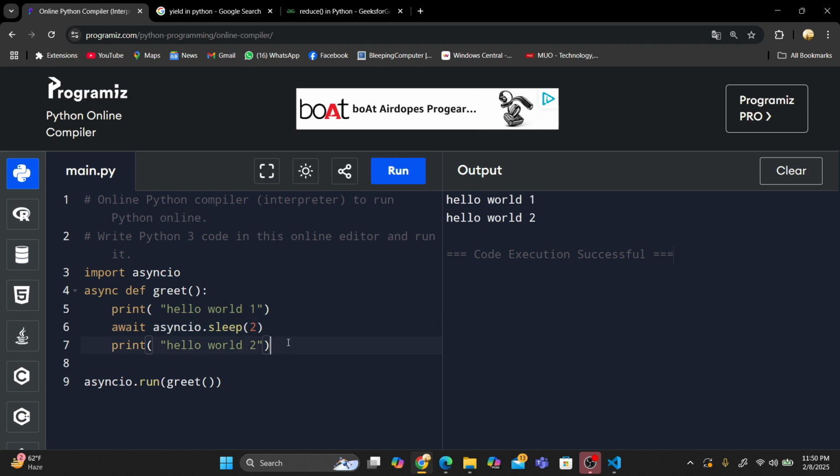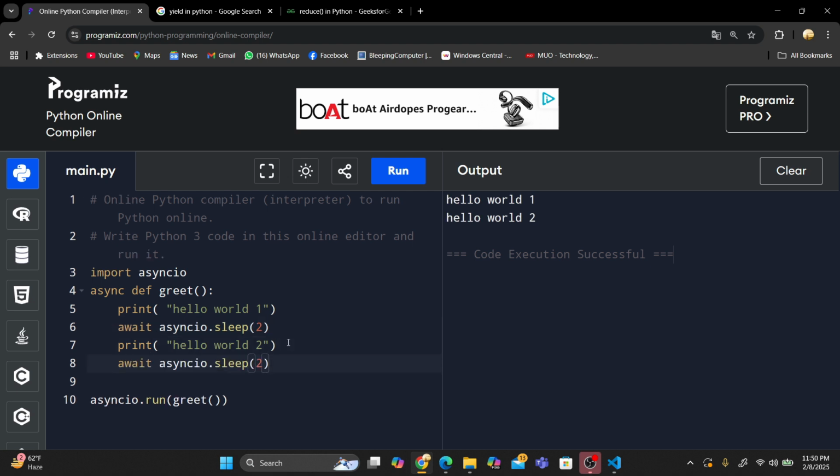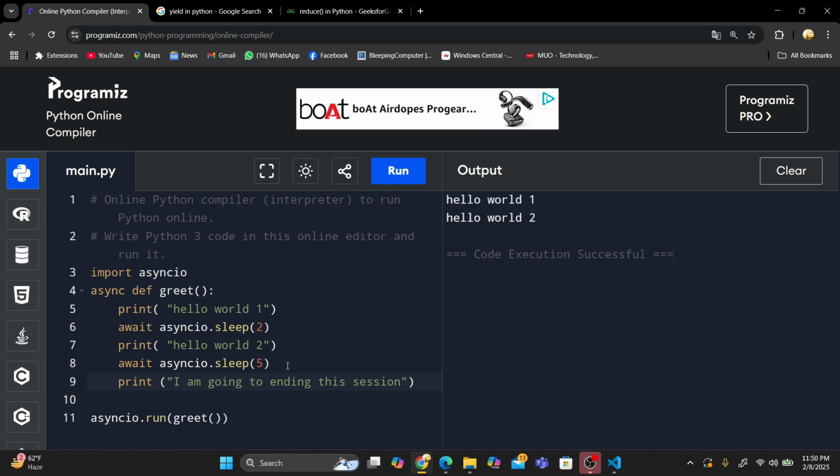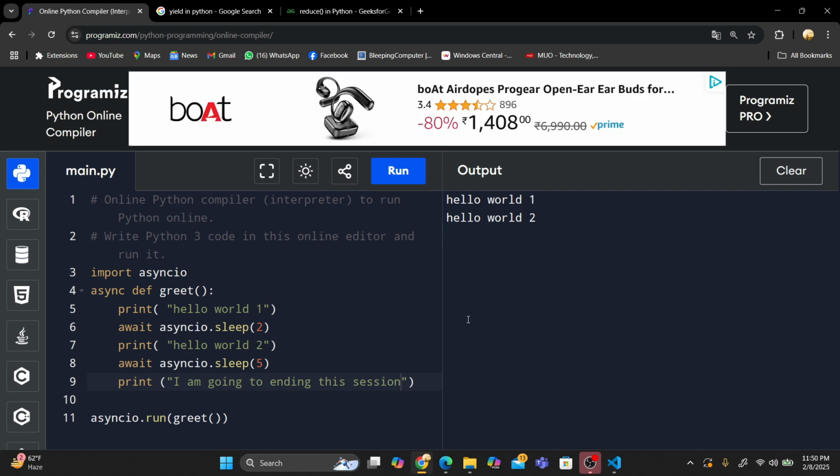Now I again pass asyncio sleep, this time for 5 seconds, wait for 5 seconds, and now print. What will it print? Now I am going to end this session. Okay, this is the last code. So now run it. You can see hello world, then wait for 2 seconds, and then hello world 2, then wait for 5 seconds, 1 2 3 4 5, and I am going to end this session.